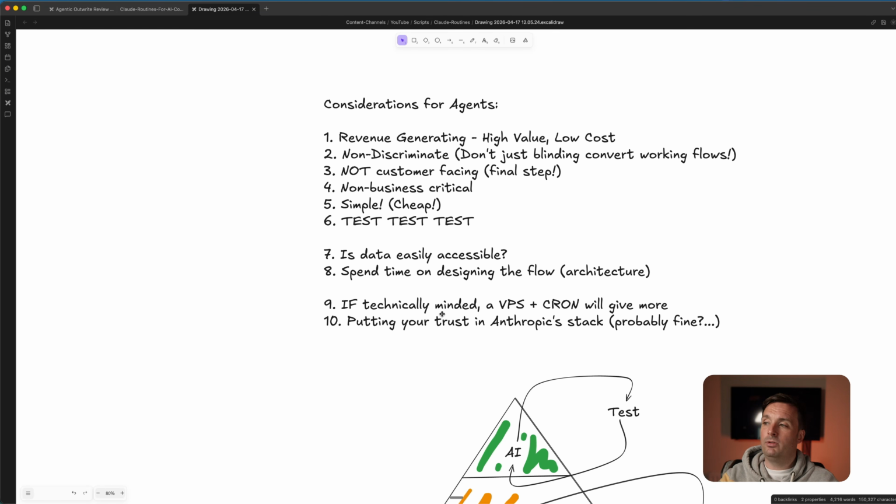And then just 2 other points really I want to make here. Number 9 is that if you are technically minded, a VPS and cron will give you more, like 100%. One of the things I haven't really touched on yet is that if you look on the website, you'll see that you only get 15 flows per day to run on Claude's website. I think it's unlimited on the computer, as long as your computer's turned on. But if you want Claude's Cloud, you only get 15 included in your subscription. And I'm not even sure if it's less for those of you that are on Pro subscription rather than the Max. I haven't checked on that.